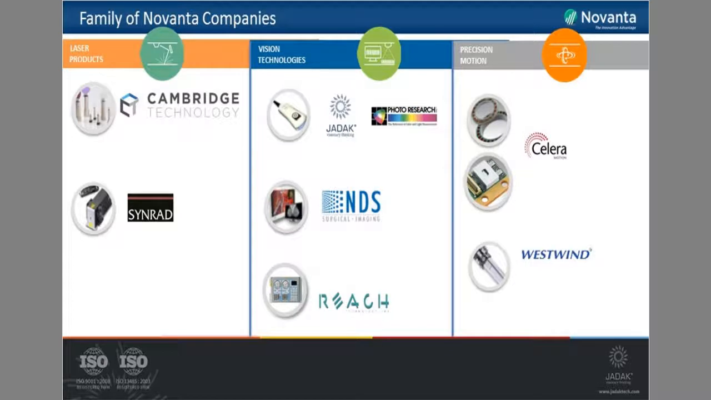JADAK is actually part of a larger company called Novanta, and there's really 3 product groups within Novanta. And these products are all primarily targeted towards OEM customers. The roots of Novanta came from products like this, so lasers and galvanometers. So if you define a galvanometer as a laser with a mirror and a motor to steer that mirror to precisely steer that laser for different applications like laser marking and cutting and so on.